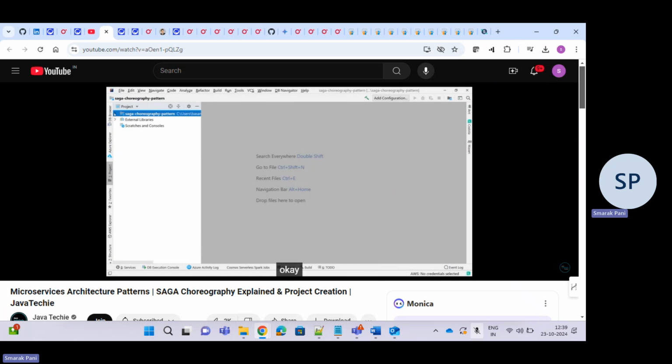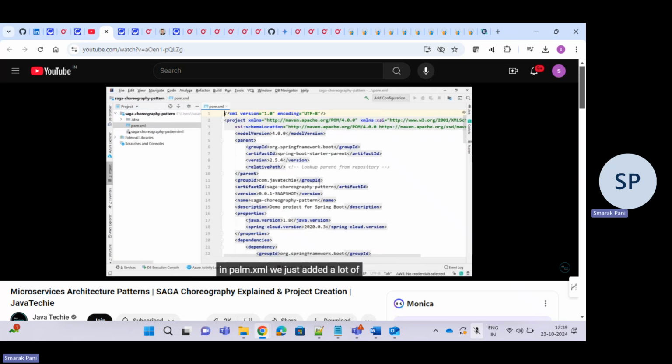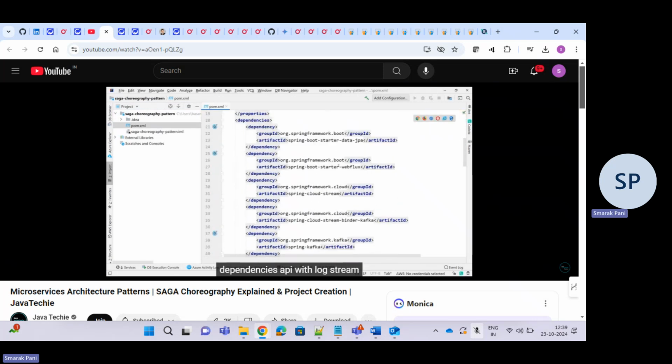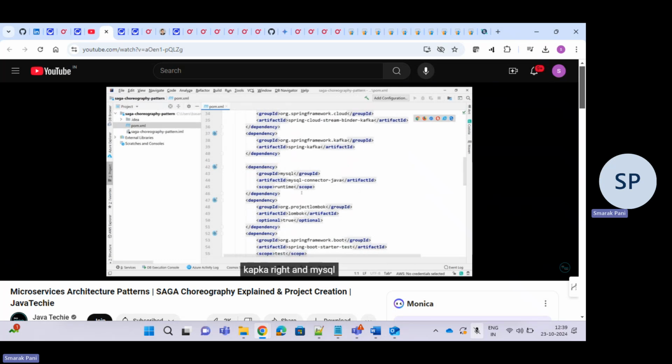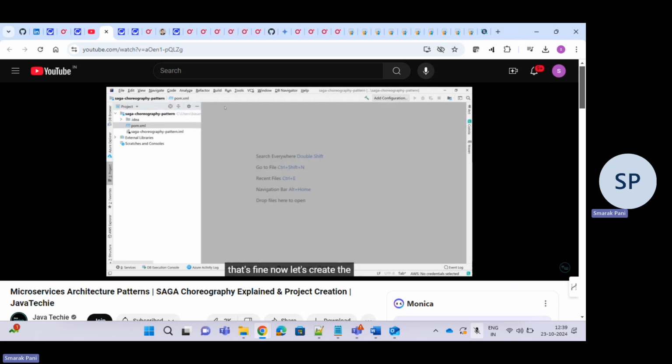Okay. Just open this. You can see there is no src, right? Only we have the pom.xml, and in pom.xml we just added lot of dependency, JPA, Webflux, Stream, Kafka, right, and MySQL. That's fine. Now let's create the multiple modules inside this.